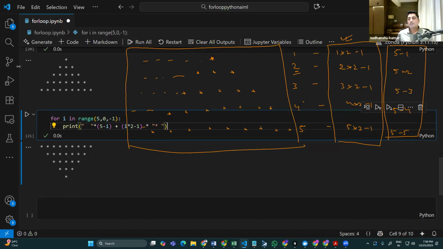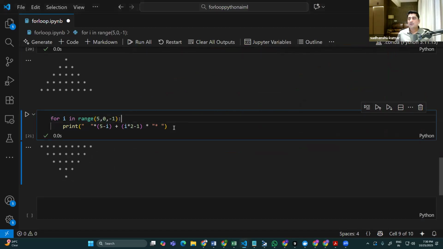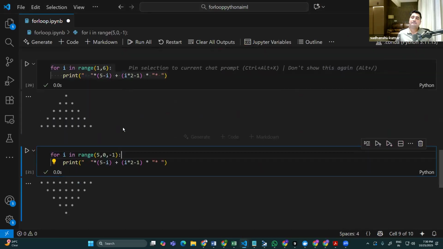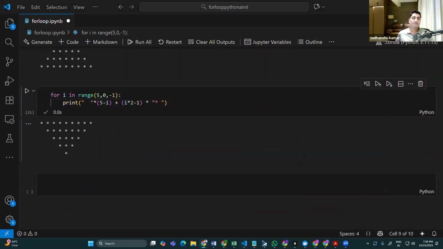Now, does anyone have any doubt, guys, in terms of printing a star? No? Okay.